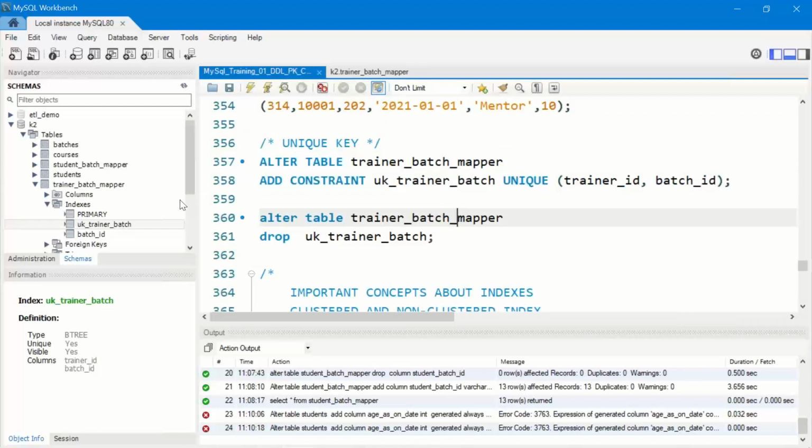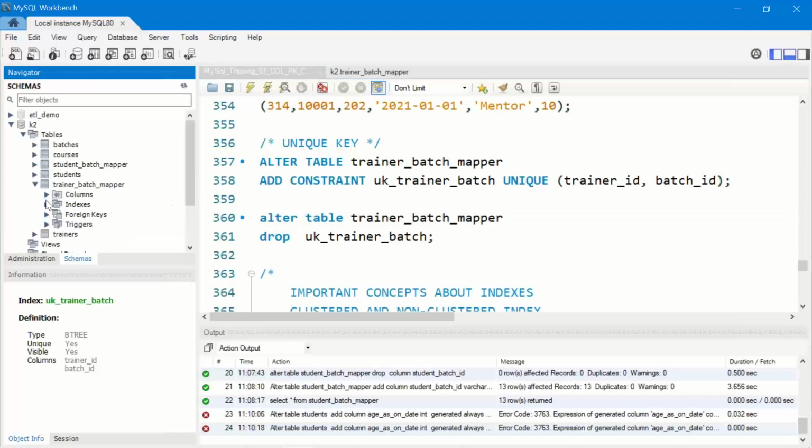I want to probably create index on, say, name.